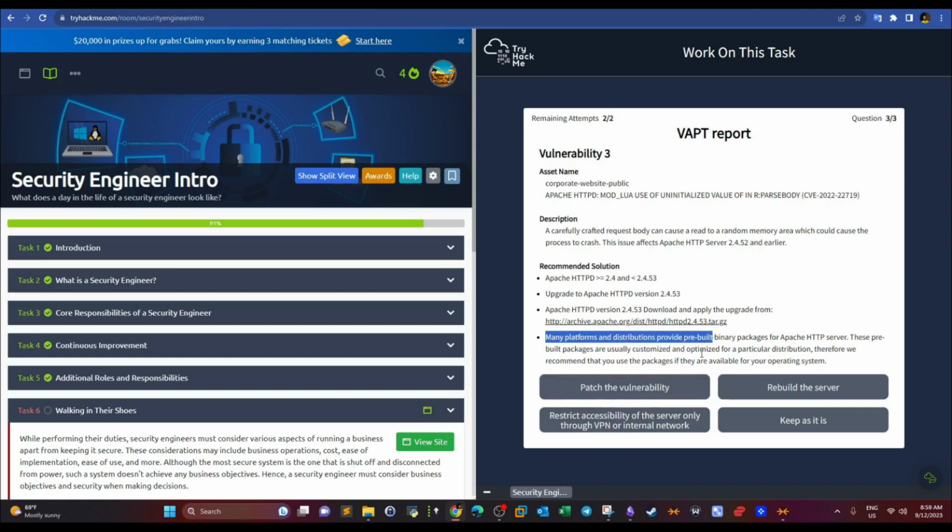Okay, so what are we going to do here? This issue affects the corporate website, and you're going to have either to update or to accept the risk. There is no way to restrict accessibility here because it's still a website. You cannot tell people to connect to a VPN in order to access your website. So we cannot restrict it. It's not usable to restrict the accessibility here. It's going to have to be either keep as it is, or rebuild, or patch.